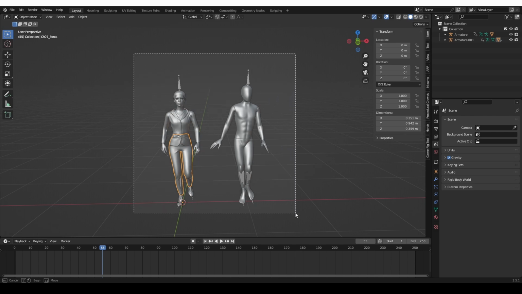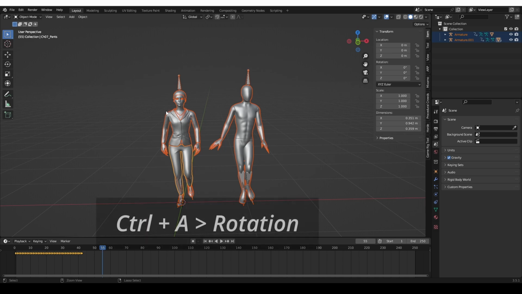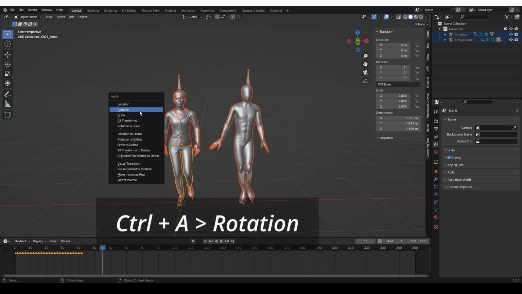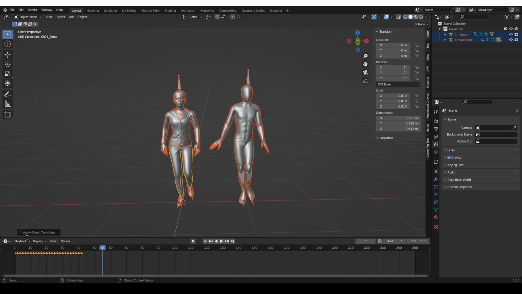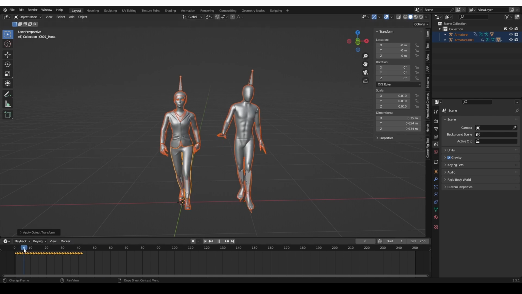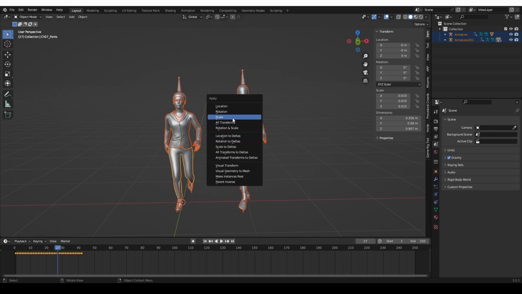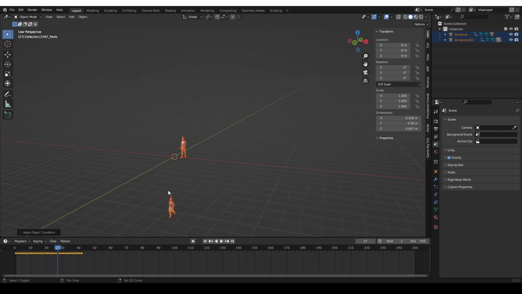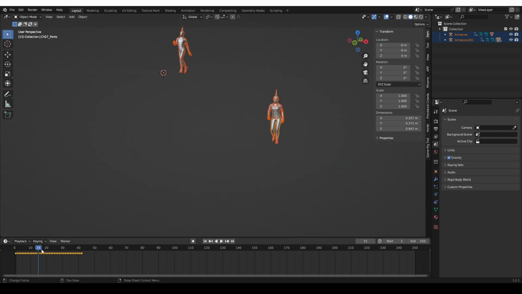So to fix the rotation, just select everything and press Ctrl A and choose rotation. Apply rotation. All rotation will be applied and that won't be a problem. Now, if you apply the scale in the same way, you'll see that the animation of this model was completely whacked. So let's undo.